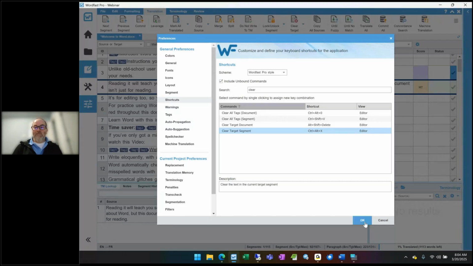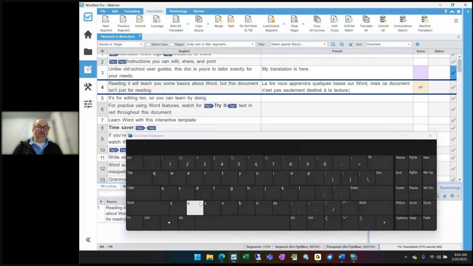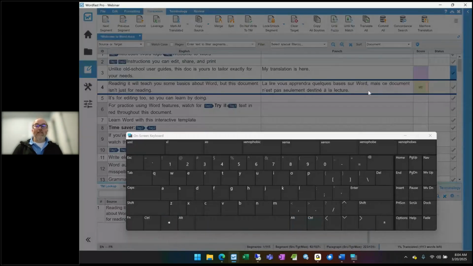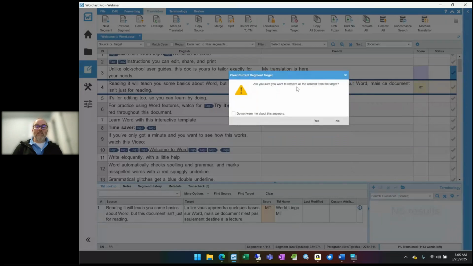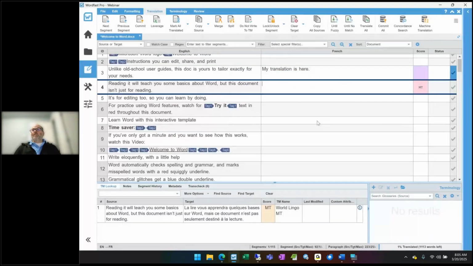Click OK. All right, so now when I'm in my target segment, I can press Control plus Alt plus X. I'm not sure what happened there. Oh, there we go. It's hiding a message. Are you sure you want to remove the content from the target? Yes, I do. So we'll do that, and it's gone. Okay, I think that's enough of that.